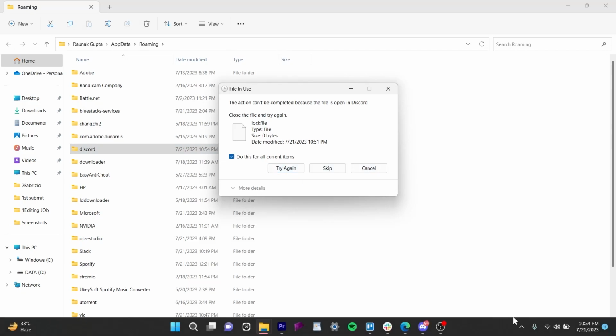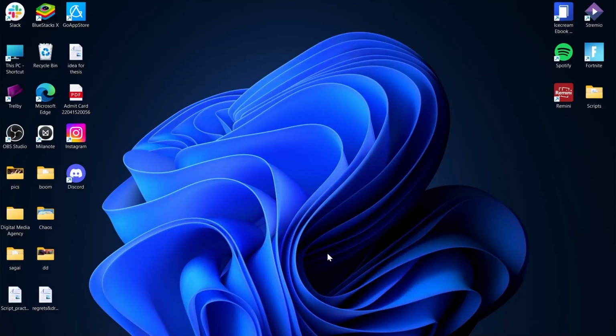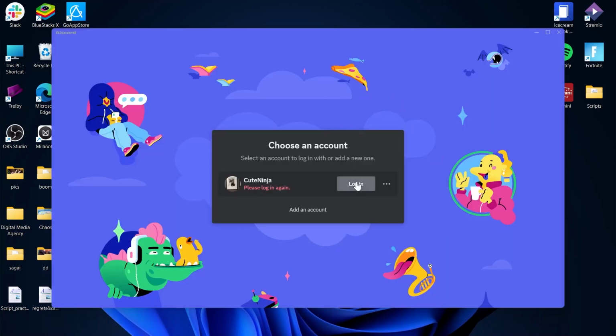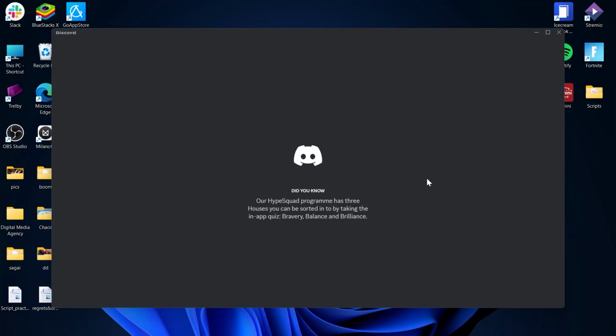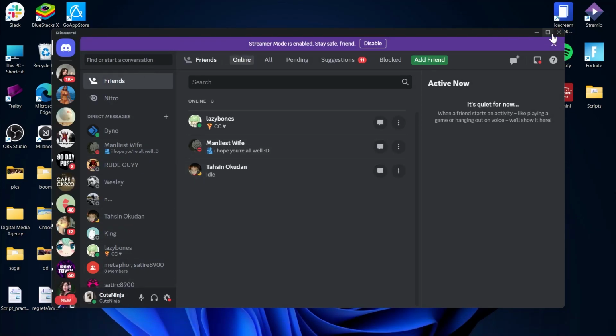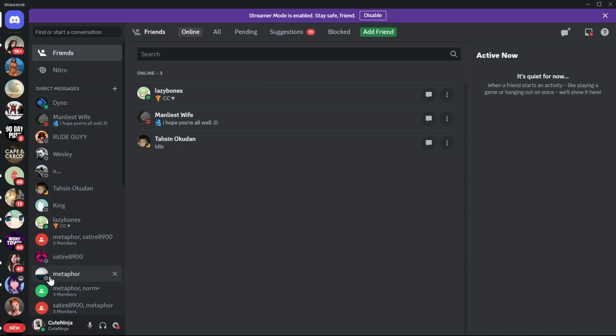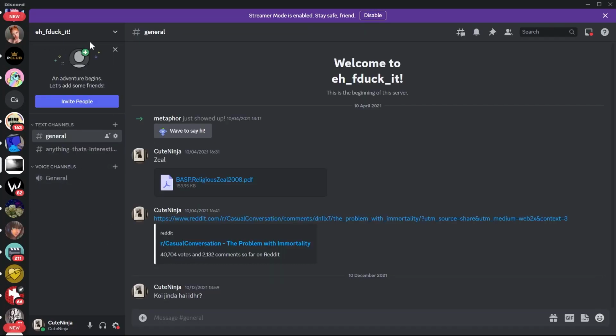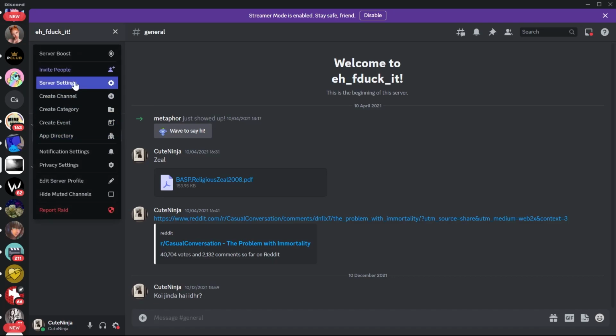If this pop-up is showing at your desktop, quit the Discord from the taskbar and then try opening Discord again and then log into your Discord. And here you'll see that soundboard will be visible. Go to your server and then go to the general section and your soundboard will be visible.